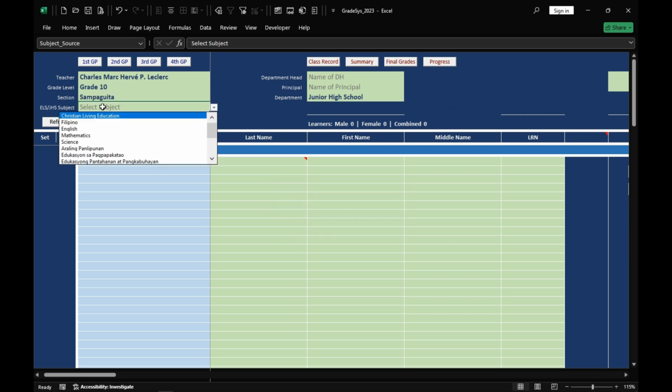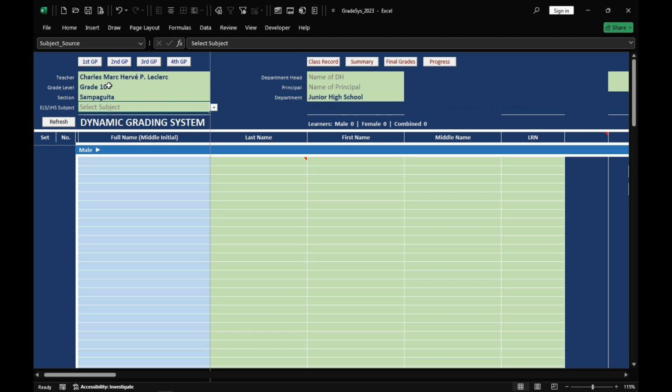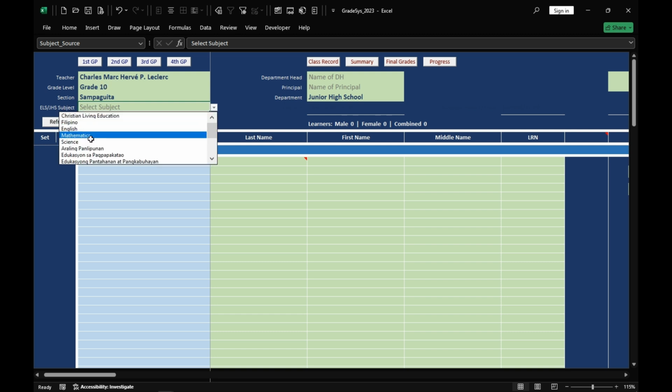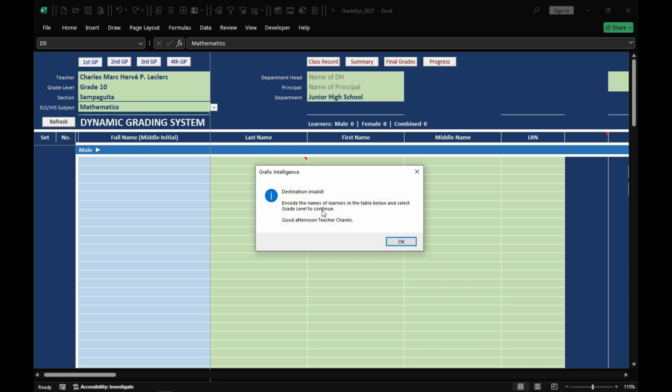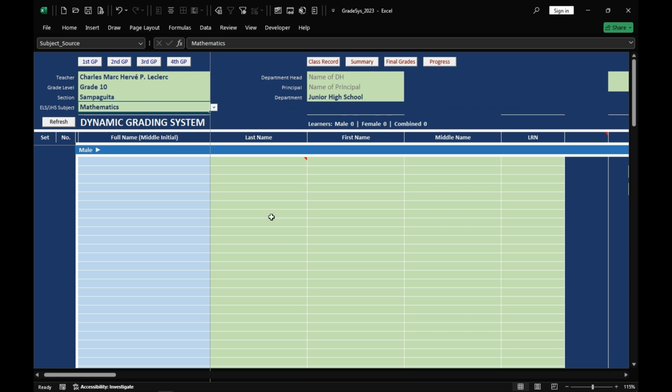Remember that if you click one of those buttons at the top of the sheet, it will not get you to where you want to go until you fill in those blanks and encode your learners. Let's encode our principal Maria E. Clara and hit enter.